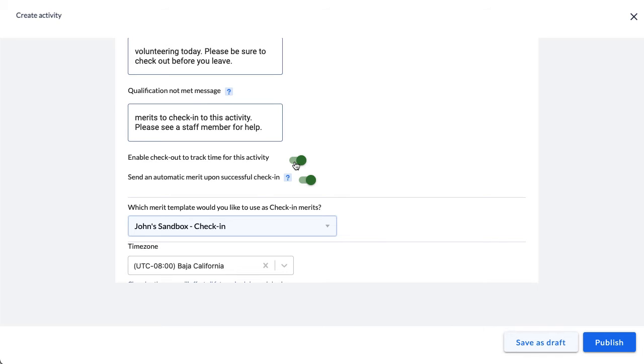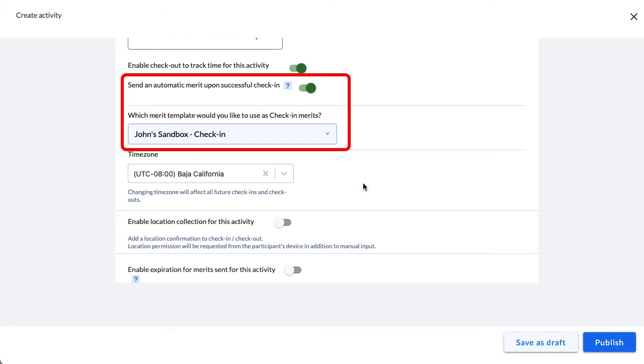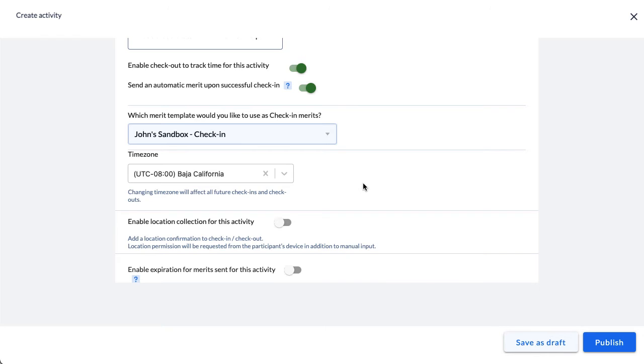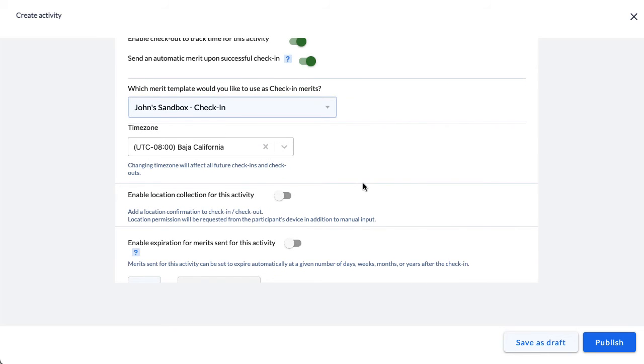If this option is disabled, then Merit Check-in is just taking attendance of who attended the activity rather than the total duration of logged hours. Next is the option Send an automatic merit upon successful check-in. When enabled, all individuals who check into the activity will be issued a merit that contains the details of the activity name, their check-in time, check-out time, and total time. So both you and your event participants will have access to their check-in data.